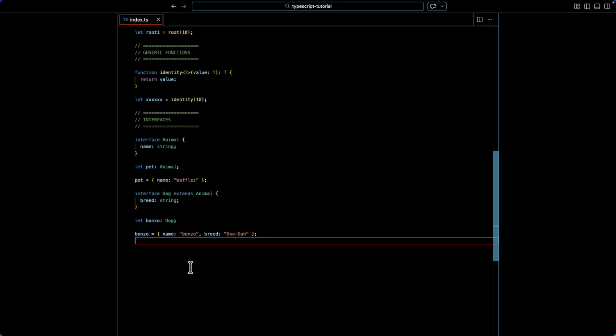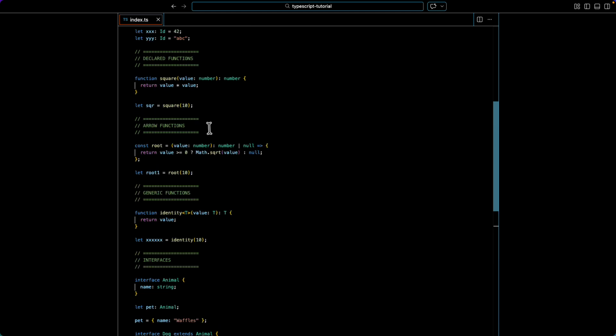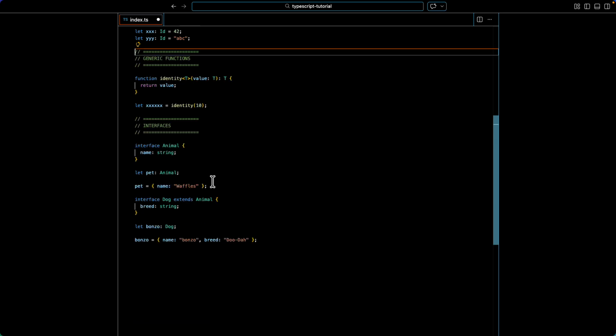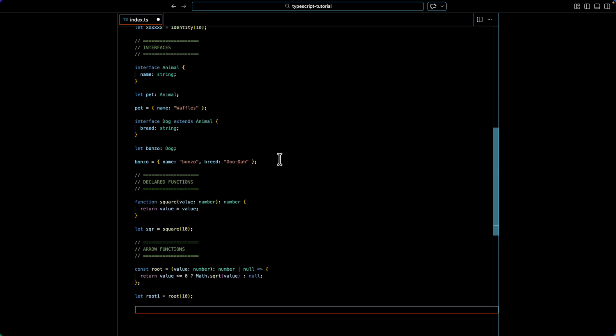Hello and welcome back. In this lesson we're going to continue our TypeScript tutorial and look at how the type checker can help us work with null and undefined values. I'm going to make use of a couple of functions we wrote in a previous lesson, the square and root functions. I'm just going to move them down to the bottom so we can see them. And we'll start off with looking at null checking.